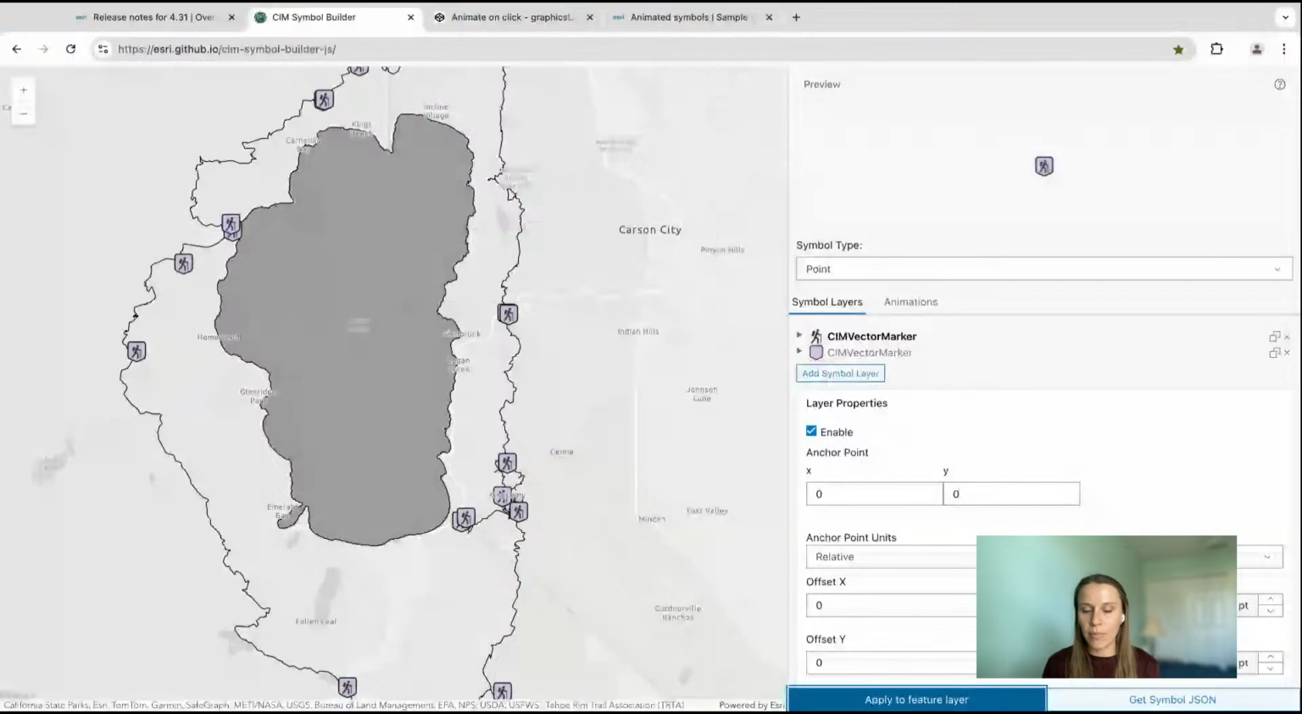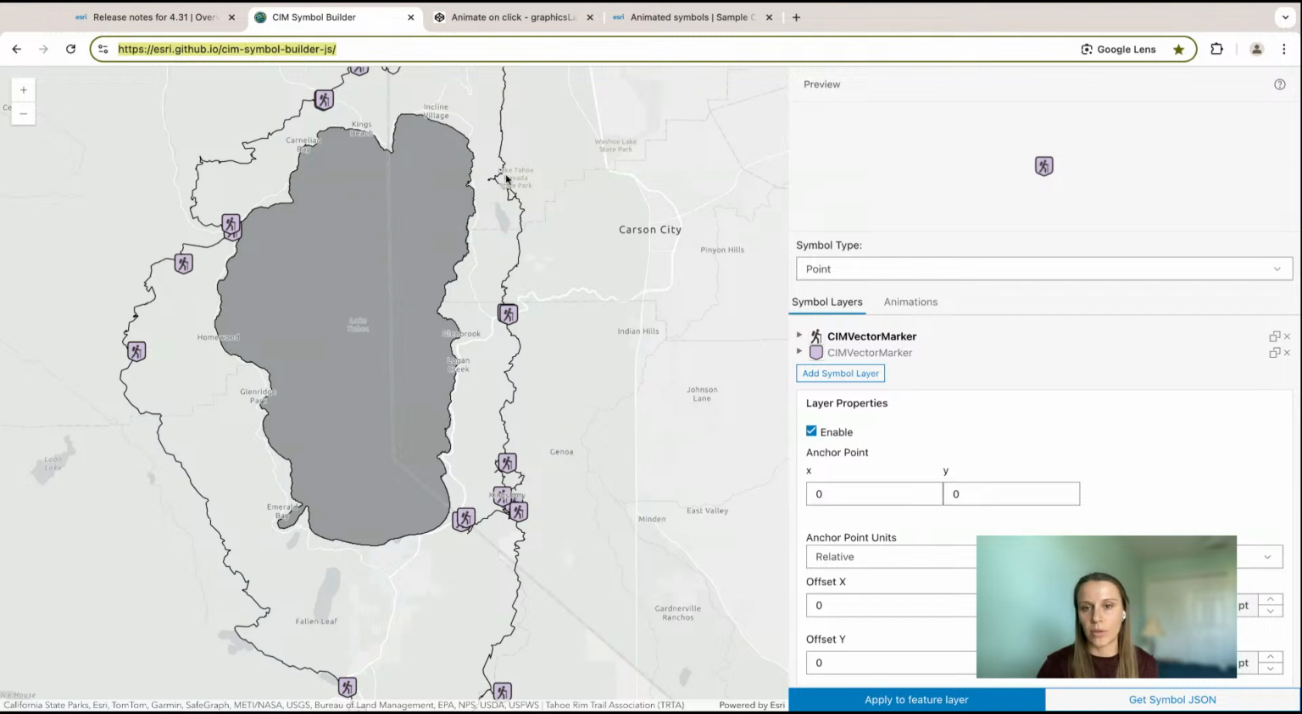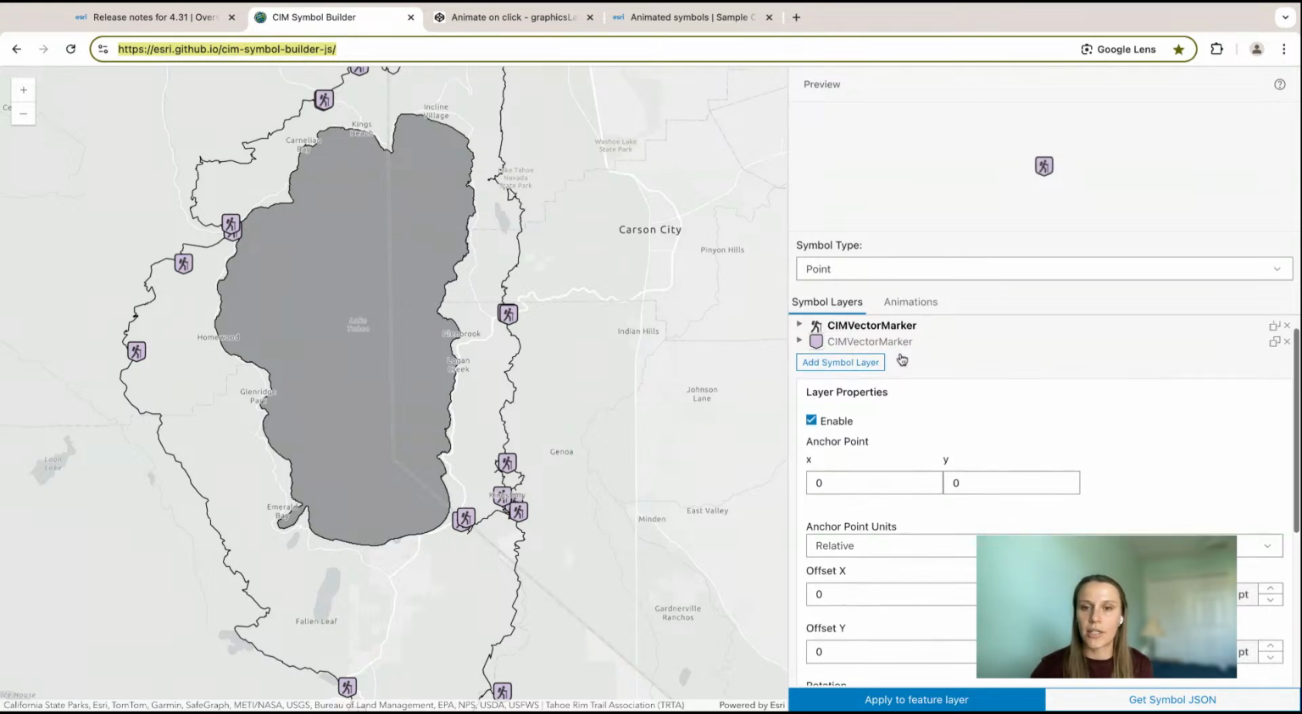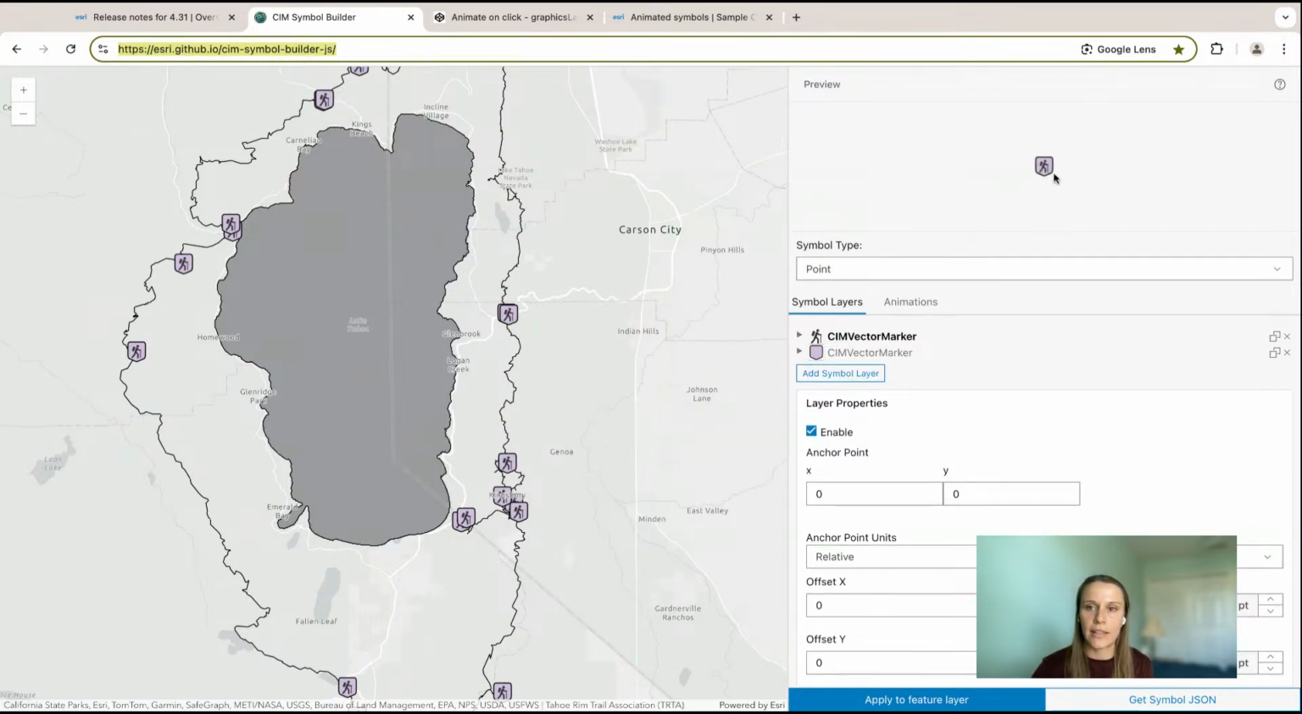When I'm building a sim symbol or a multi-layer vector symbol, I typically start with the sim symbol builder. This is a tool that helps you add different symbol layers and set the different properties on your sim symbol. And then you can easily export it and get the symbol JSON. So here, for the sake of time, I've already added 2 vector marker symbol layers to my map to create this shield with a hiker symbol.